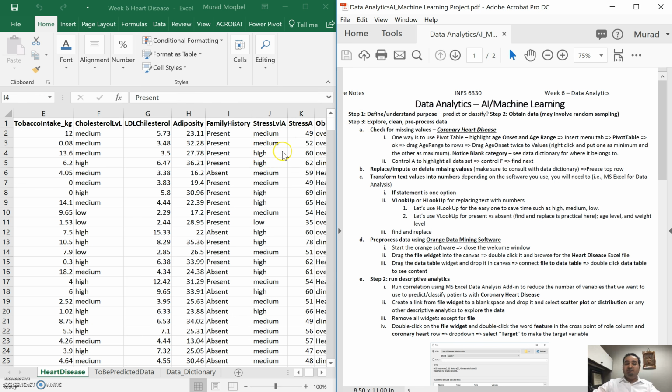Before we start with the data set, we will follow some common steps that are used when analyzing data using data analytics. Step 1 is where we need to define or understand the purpose of this model, whether we want to predict or classify.